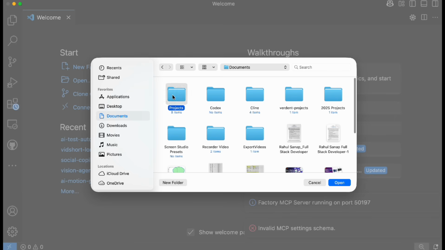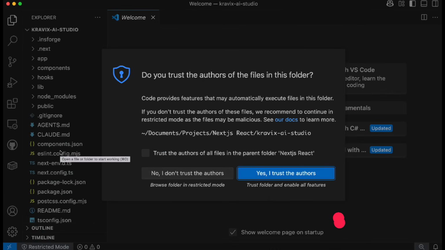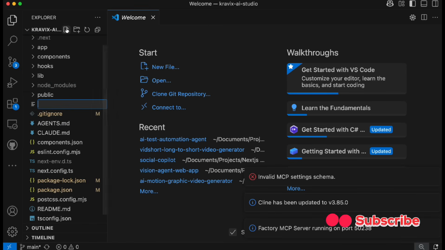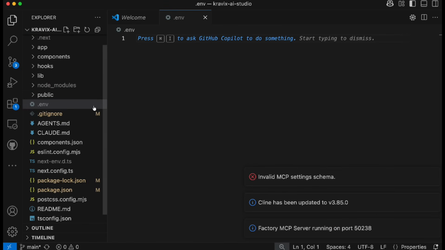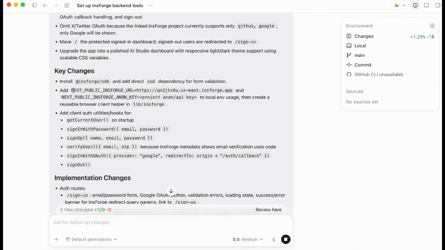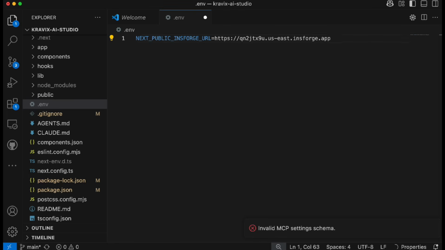So let's just locate that project first, and once you open it, we'll say yes, I trust the author, and inside this you need to add a .env file, if you don't have one already. Then we'll go to the Codex, and from this implementation plan we copy this environment variable as it is, and then inside VS Code we'll paste it here.